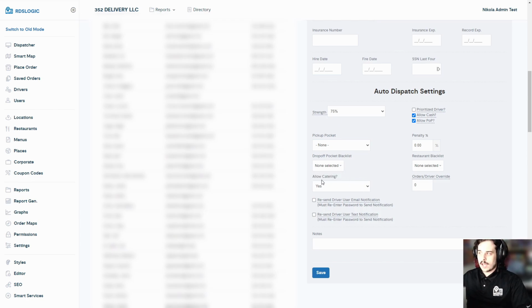Now, you can allow or disable catering, and then orders and driver override. It's going to be 0 by default, but if our auto bundler is allowed to give the driver multiple orders in a trip, you can change that here. So we can say that the driver can have at most 3 orders at any given time. But if you leave it on default by 0, it's just going to take its default settings and use it like that.